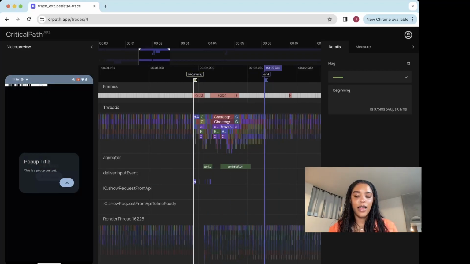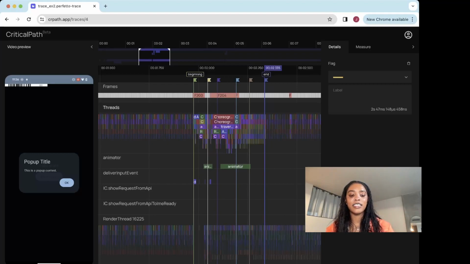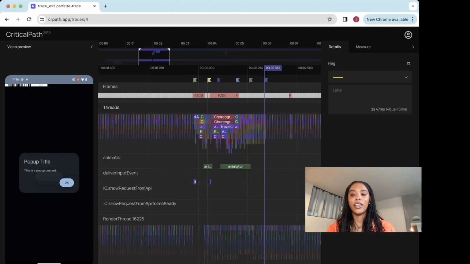In addition to using flags to mark the beginning and end of your user flow or area of interest on the trace file, flags can also be used to annotate your trace file and highlight any important slices. It doesn't just have to be beginning or end. There is no limit to the number of flags that you can place. And if you do end up placing a lot of flags, if you tap H on your keyboard, it will hide some of the flag details. That way you're still able to read your trace file.